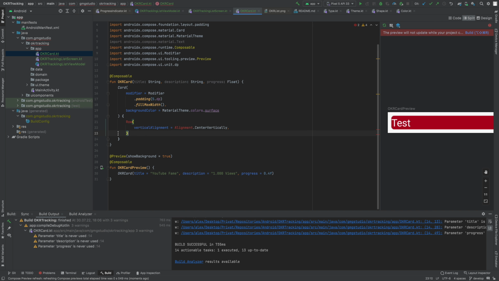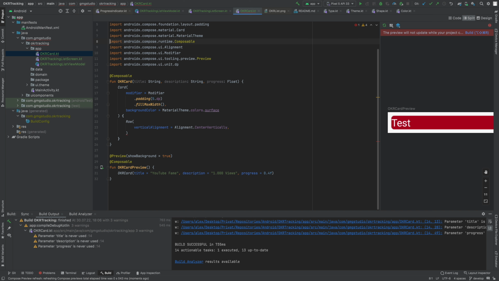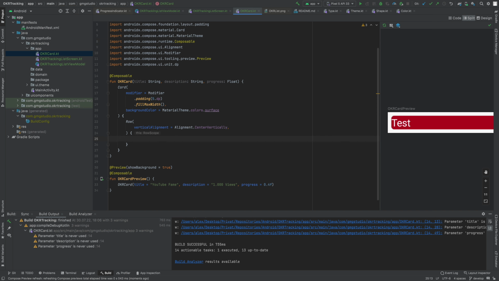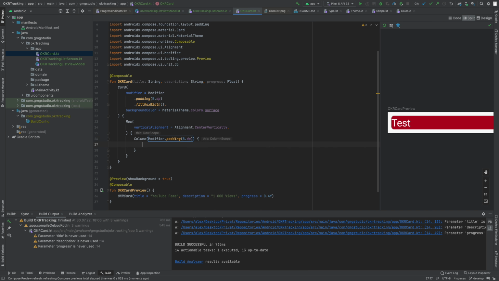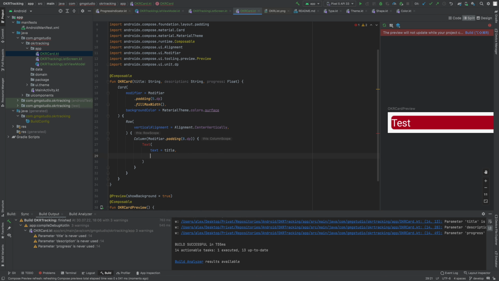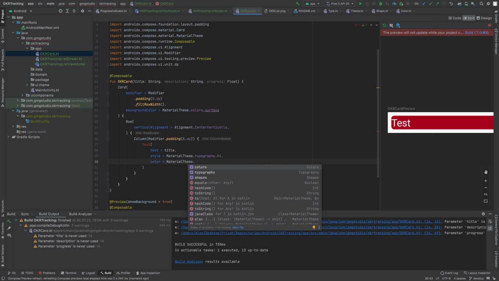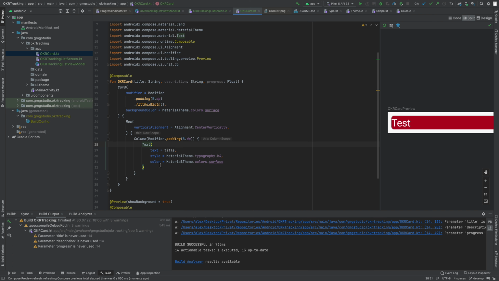Now let's delete the text and add a row with a vertical alignment, which is Alignment.CenterVertically. I copy pasted it, and this is why I needed to delete and enter it again because of the imports. The row has a column with a modifier.padding, which is 8 dp, and we will add a text, and let's do it with text is equal to title. The style is equal to MaterialTheme.typography.h4, and the color is equal to MaterialTheme.colors.surface. And yeah, now it should work.